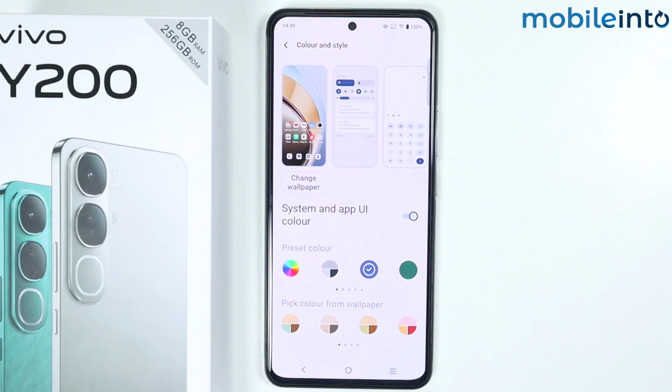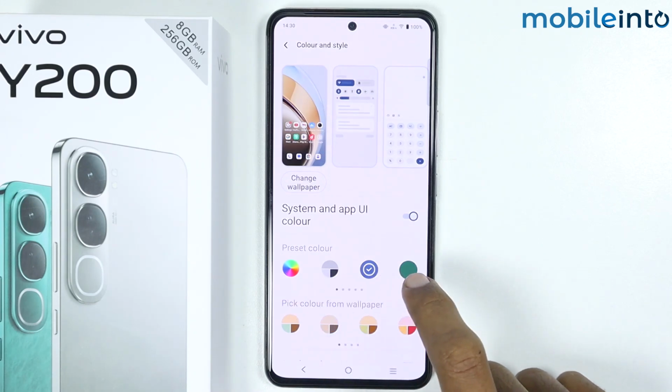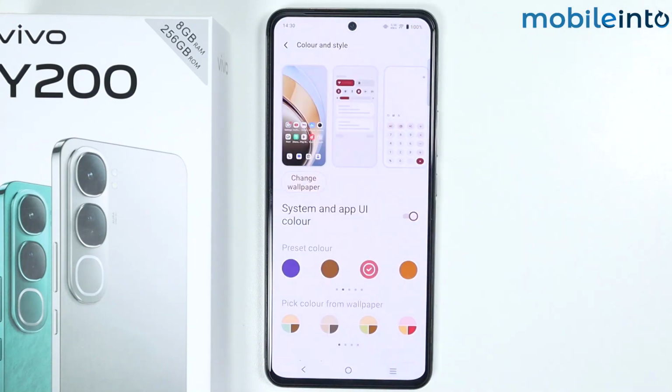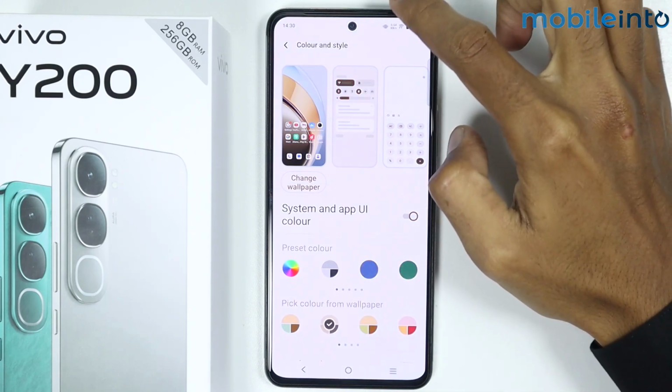And once you enable this option, you can change the system UI color from the preset colors from here, just like that. Or you can select a combination of colors, or you can select any color which are extracted from your background, just like that.